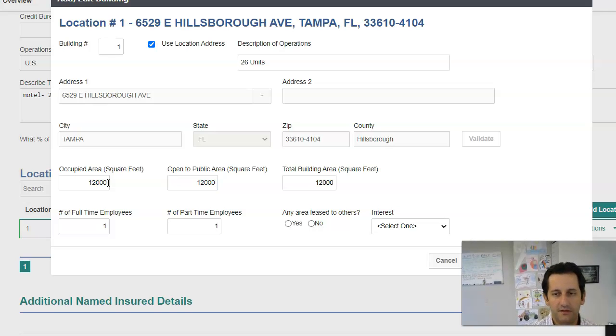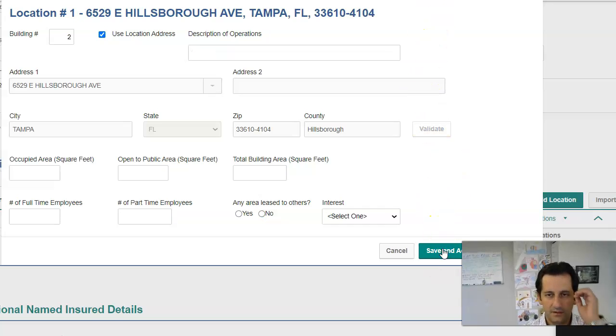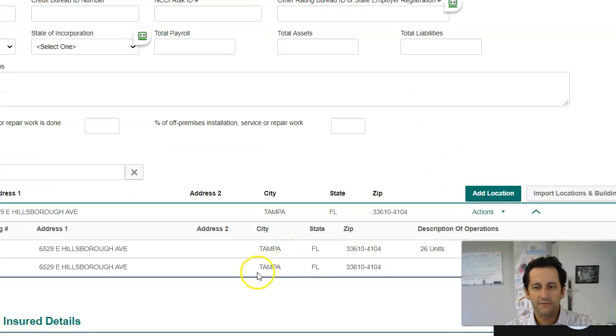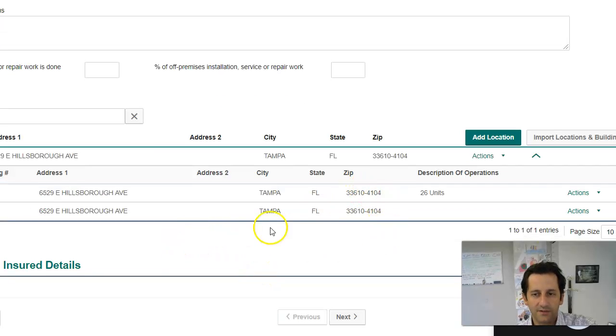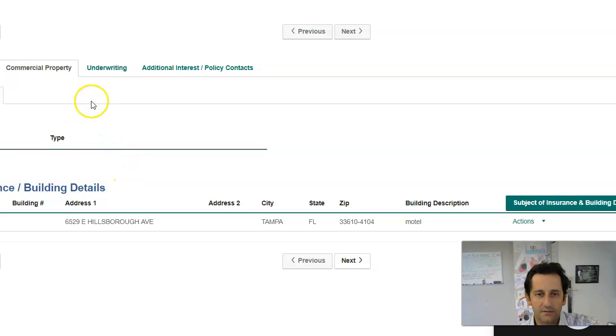Putting that info in, saying no, or owner. And we'll click save and add building. Okay, and then we'll click save. And again, by the time you've done a few of these, it's really going to be pretty much second nature. I'm just removing that second building that we don't need. Okay, we'll click next.